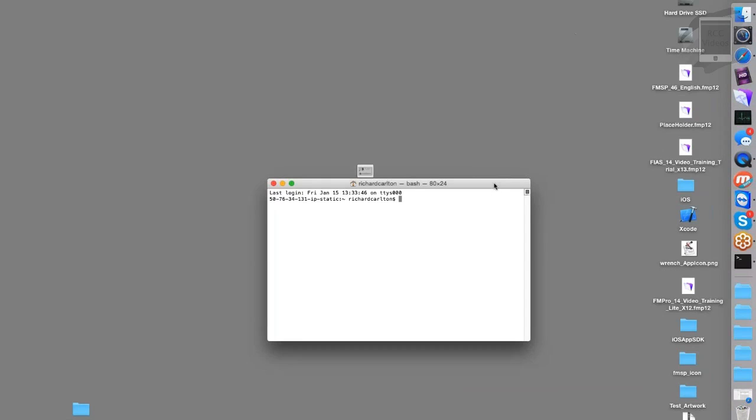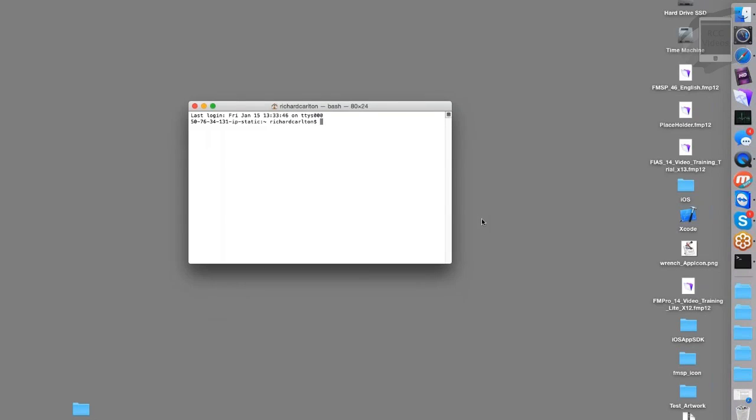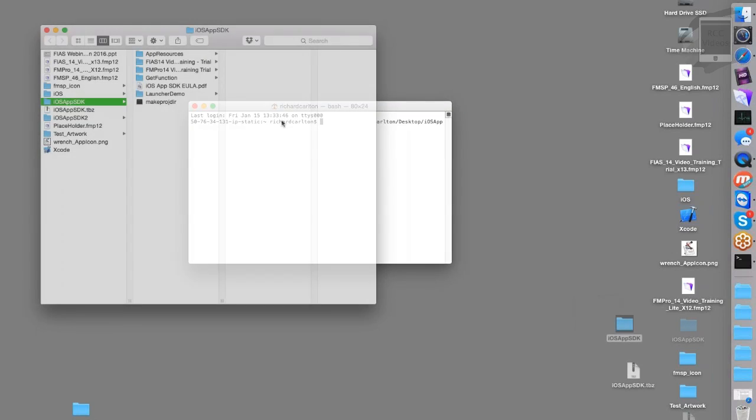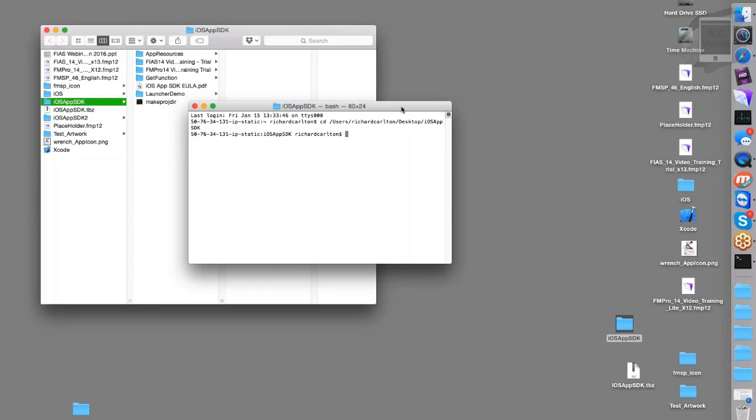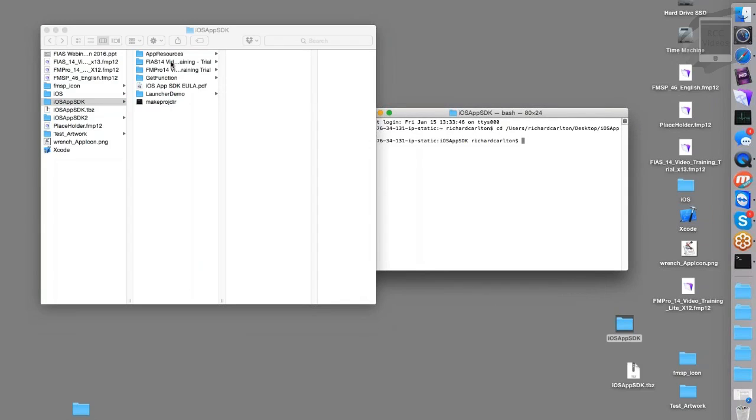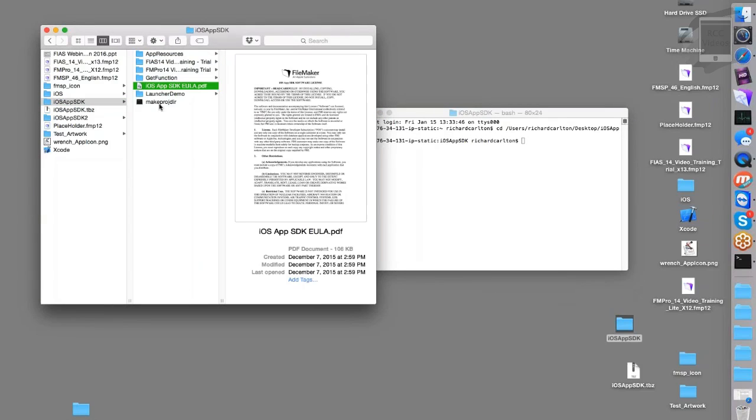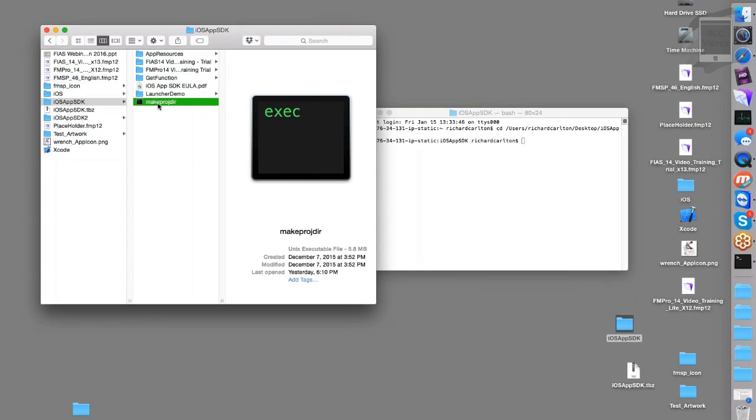Now, when you download the FileMaker iOS App SDK, it's effectively a zip file. You're going to download that file, you're going to unzip it, and when you open it up, you're going to get something that looks a lot like this right here. The folder will have the app resources in it. It will have the legal license that you'll need. It'll also have this make project directory, which is effectively a batch file. But these other folders in here are projects that we've already been building on and working on. So FIAS 14 and Pro 14 and Git function, those are all things that I created. So you won't have those.